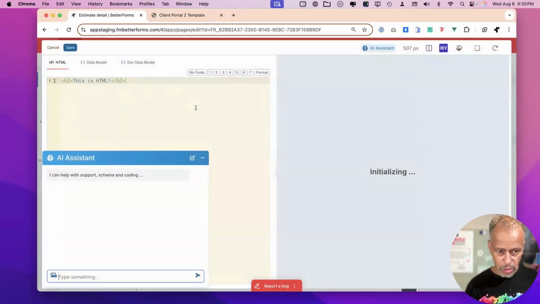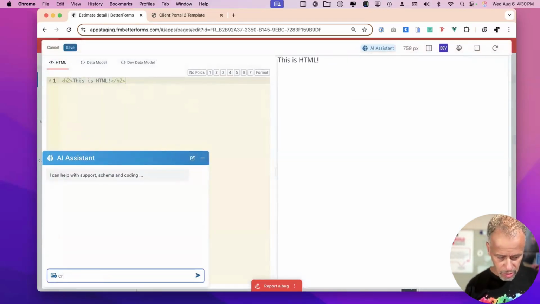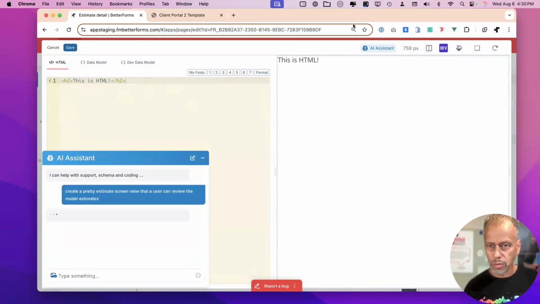I don't really need to know any HTML. I'm going to use our AI. I'm going to say, create a pretty estimate screen view that the user can review the model estimates. Let's just start with something like that and see what we get here.